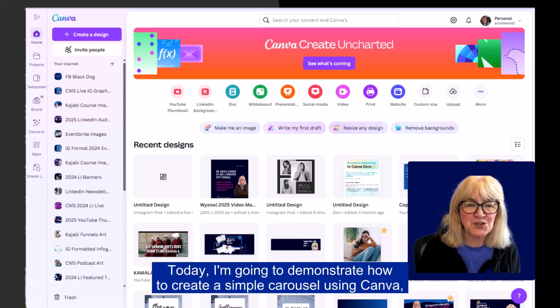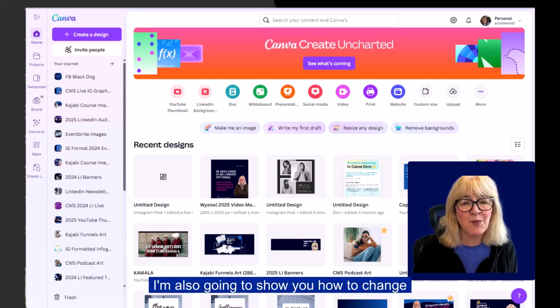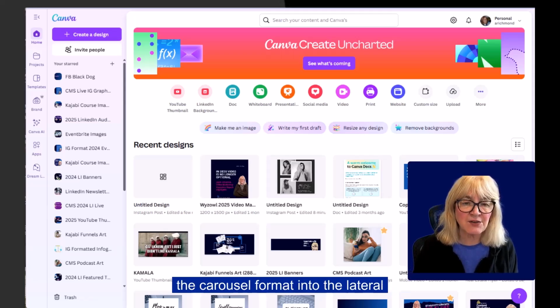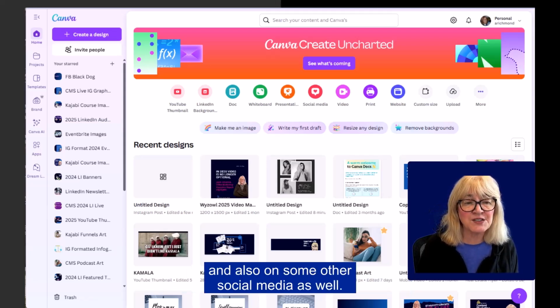Today I'm going to demonstrate how to create a simple carousel using Canva because carousels are still very popular on LinkedIn. And I'm also going to show you how to change the carousel format into the lateral design, more lateral format, which makes it easier to read on LinkedIn and also on some other social media as well.